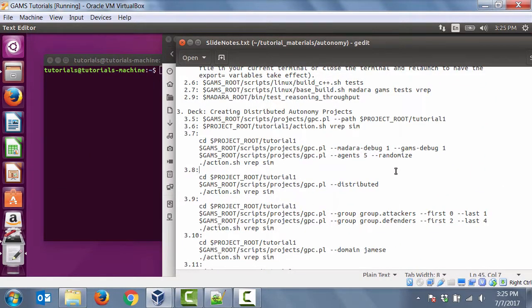Okay, so for the first tutorial, what we're going to do is try to create a simulation, show you how easy it is to set it up, and then run it. So you can see that in our Deck 3 here on 3.5, that's Module 3, Slide 5, we're going to be creating a new tutorial called Tutorial 1 in Project Root.